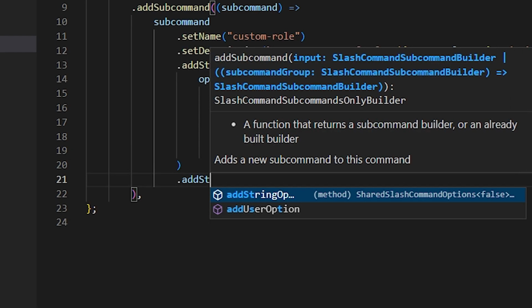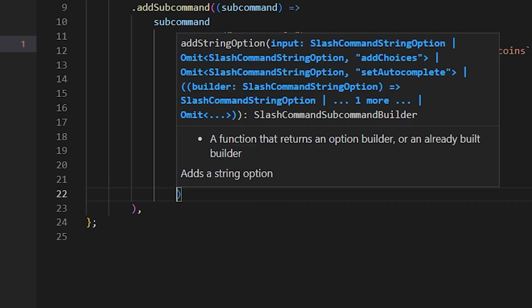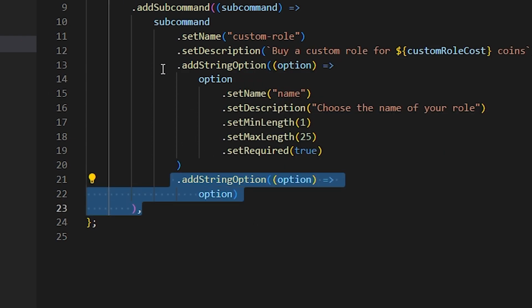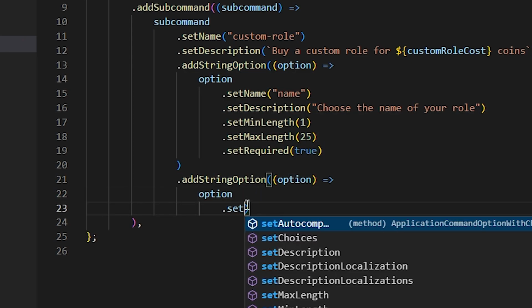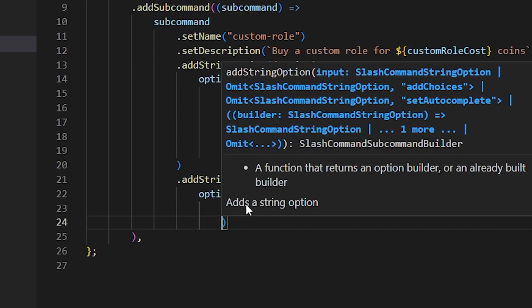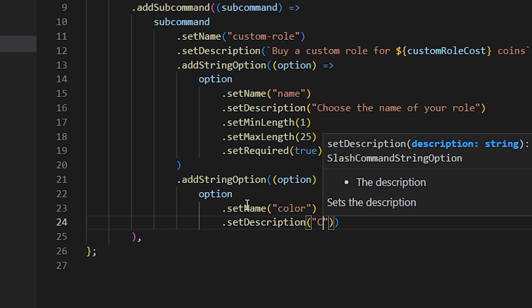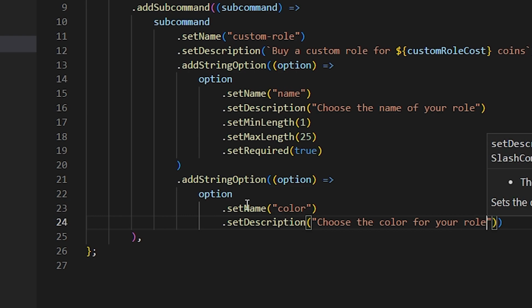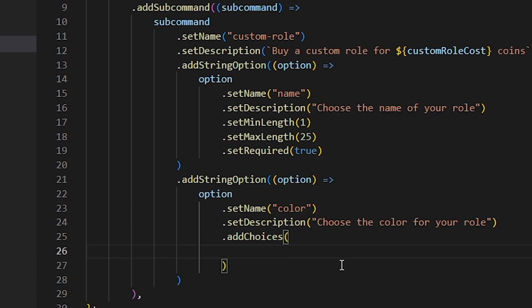And then we're going to add another string option, and this is going to be the color. So again, this is optional. If you guys don't want to allow your users to set a color for their role, then you can just skip this part and just have the name. But I'm going to go ahead and show you guys how you could do the color. So let's set the name. We're going to call this option color. And then let's set description, and we're going to say choose the color for your role. There we go.